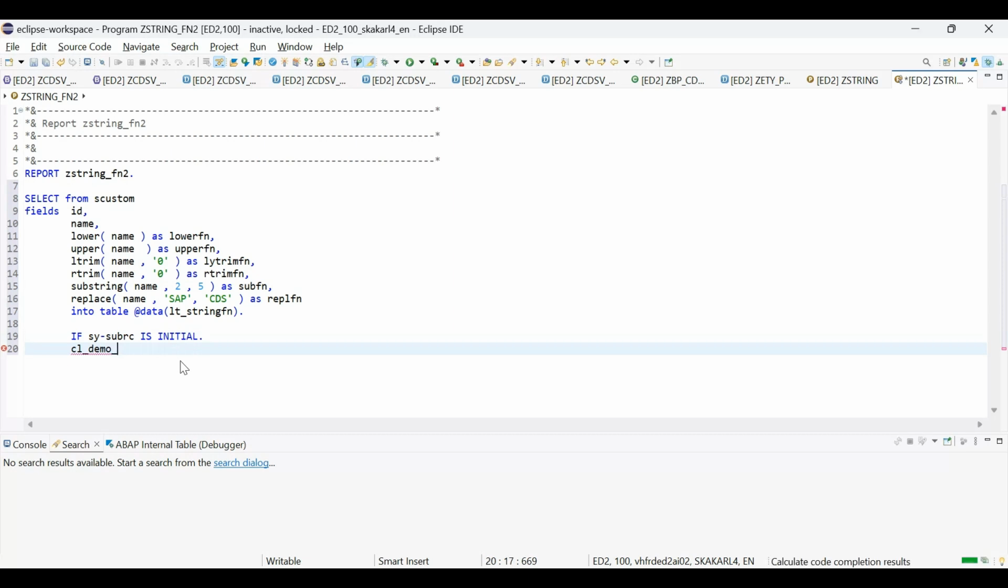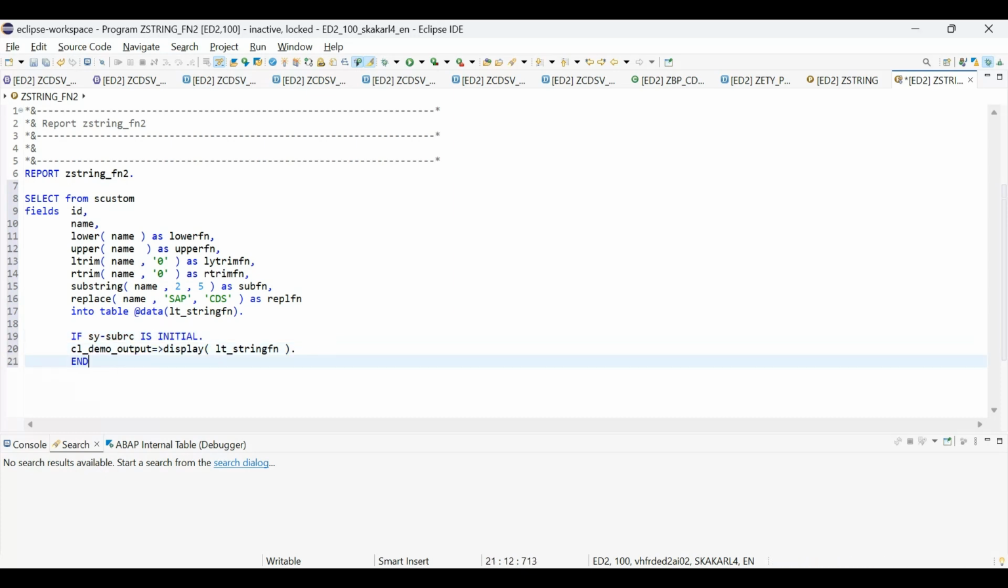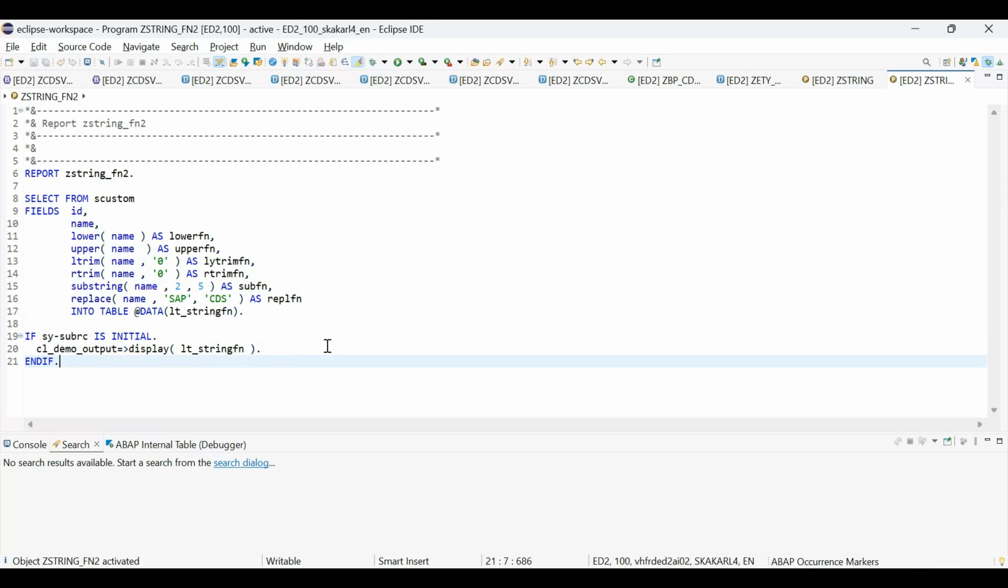If you want to complete the code, you can press Ctrl+Space, and it will auto-fill. So we have display, and it will come automatically. If you press Ctrl+Space, all the things will come automatically. Okay, our code is completed, and I have done the pretty printer using Shift+F1, which is the shortcut, and I have activated the program also.